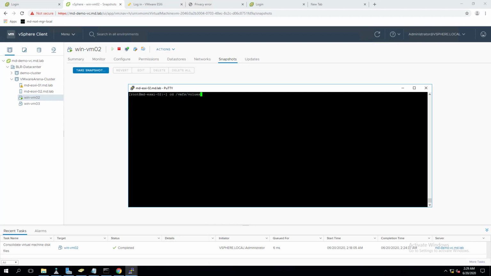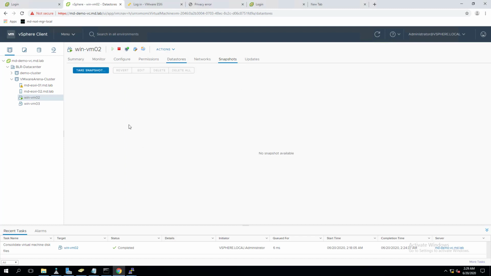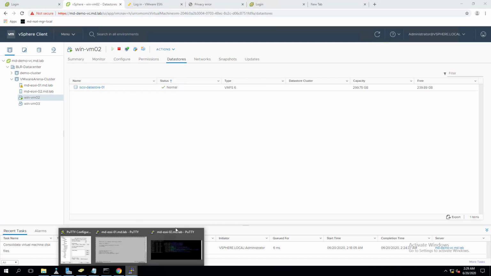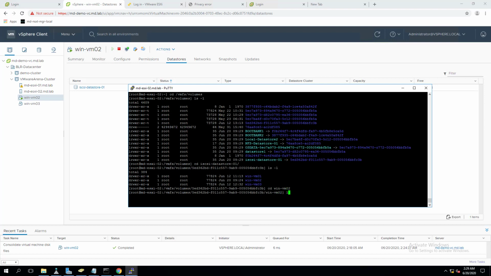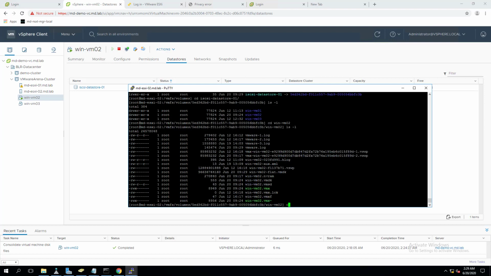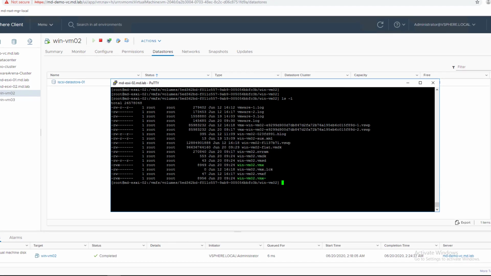Let's cd into /vmfs/volumes and go to the datastore where this particular virtual machine is stored. This is stored in the iSCSI datastore. Let's cd to iscsi-datastore-01 and run ls. It lists all the virtual machines running inside the datastore. So this will be cd win-vm-02. Okay, let's clear this and run ls.